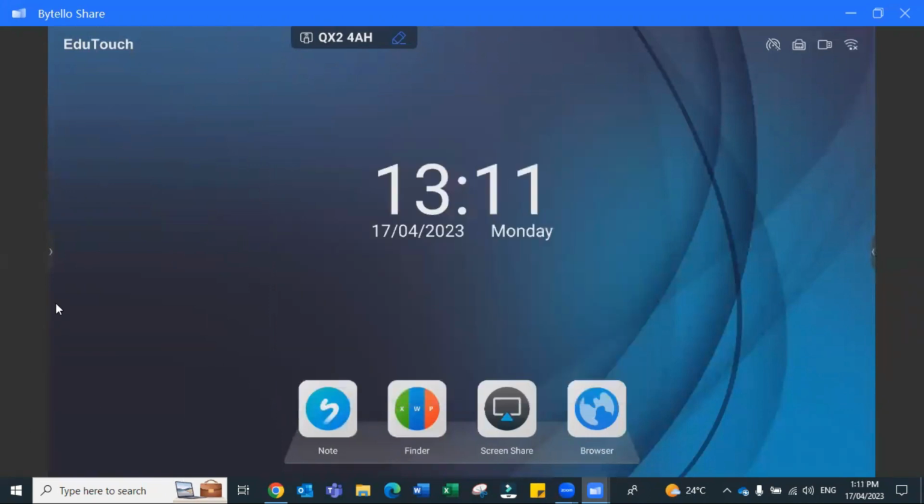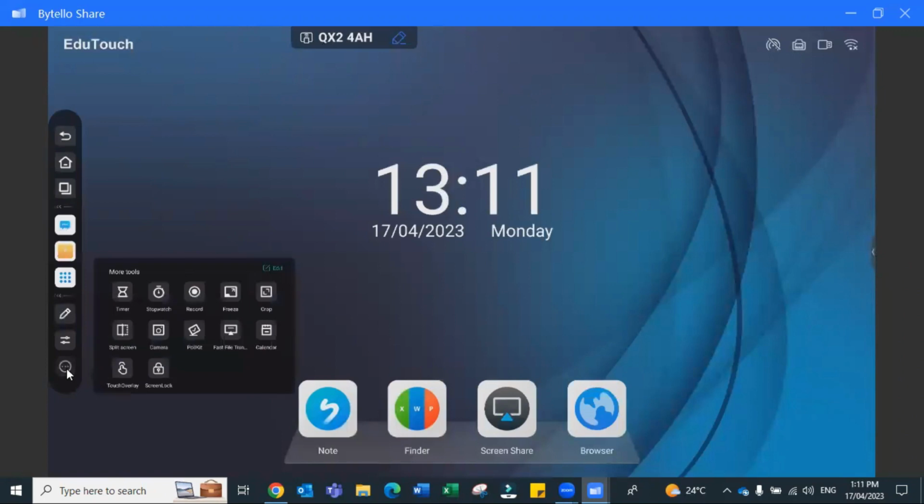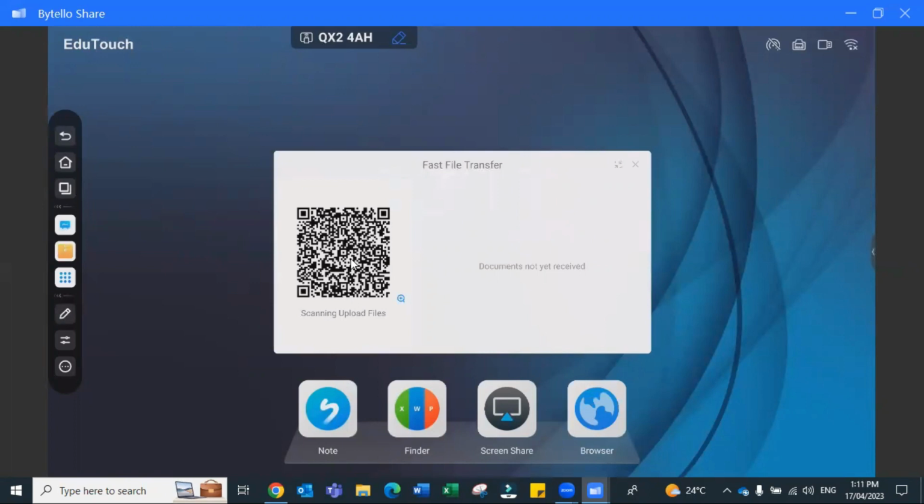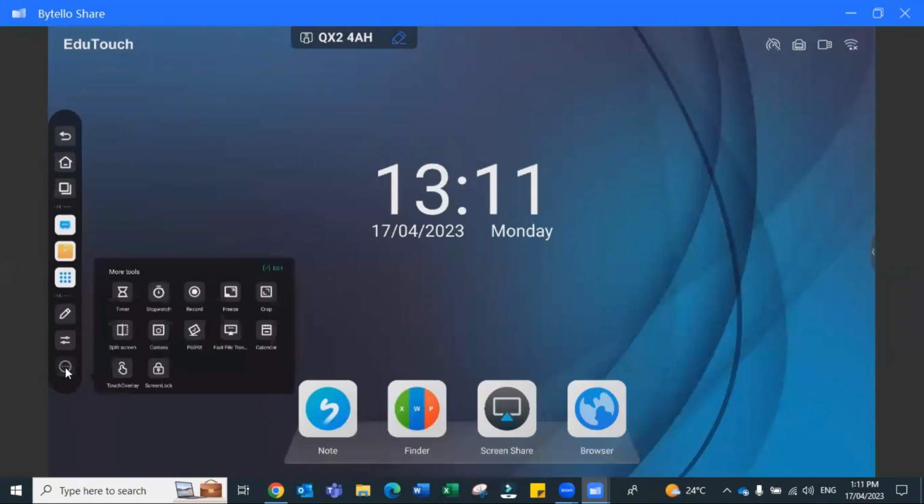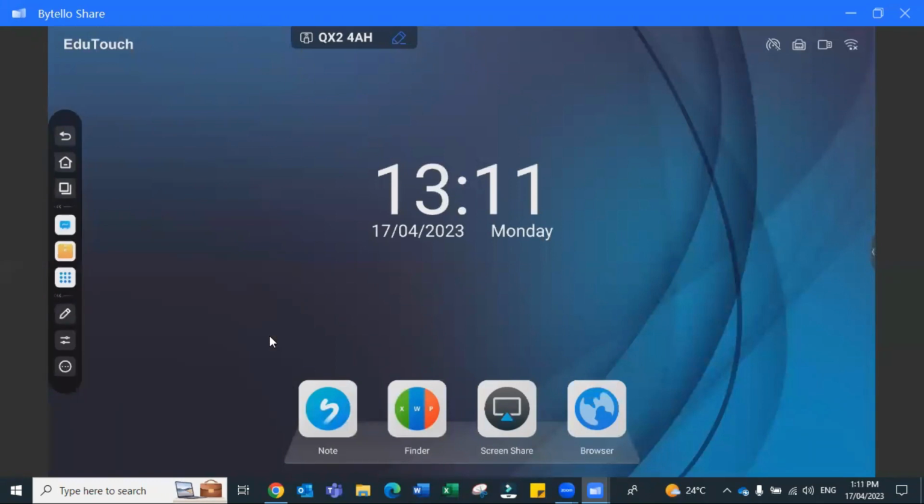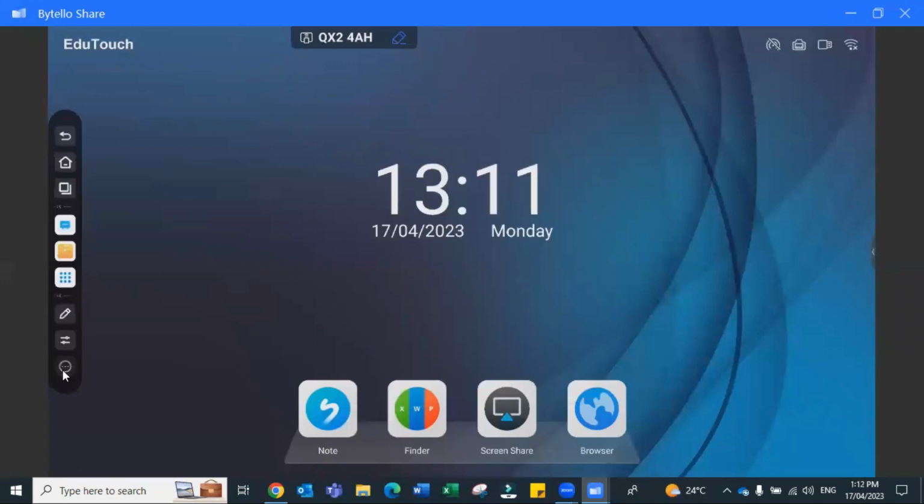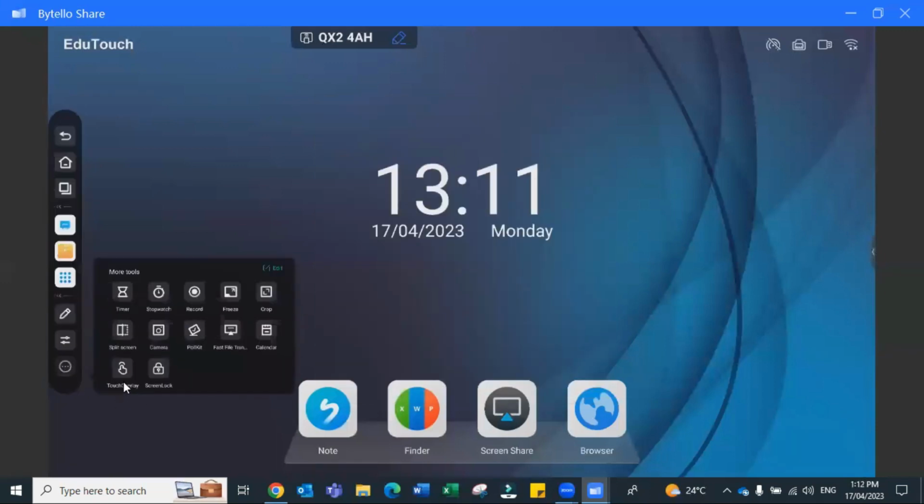Now, the next one along is a fast file transfer. So what happens here is that you can use your device and use the QR code to transfer a file or a photo, for example, from your device up onto the panel. And the next one is a calendar, so it will display a calendar. And lastly, you do have a touch overlay, so you're able to use this to monitor having the touch on or off on the panel.